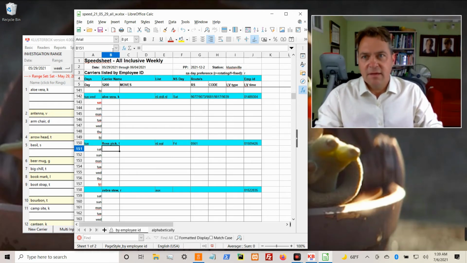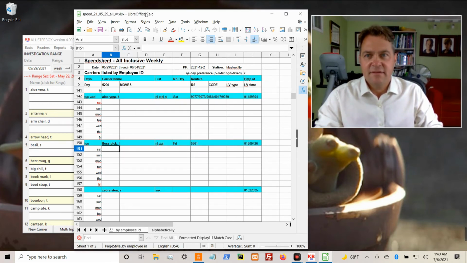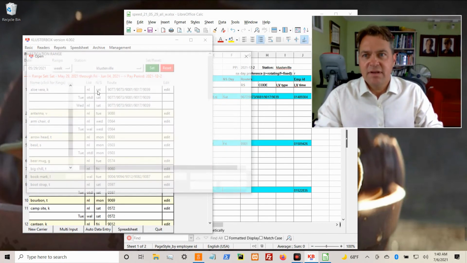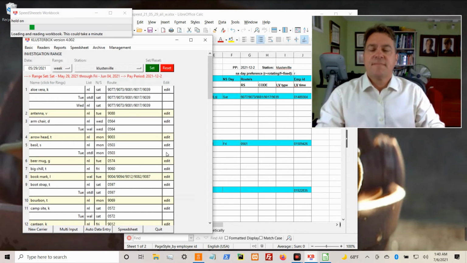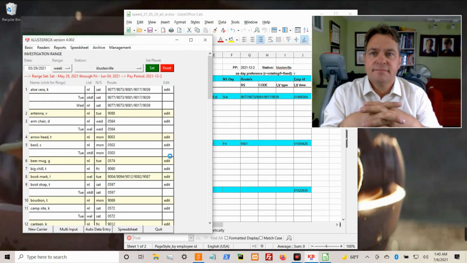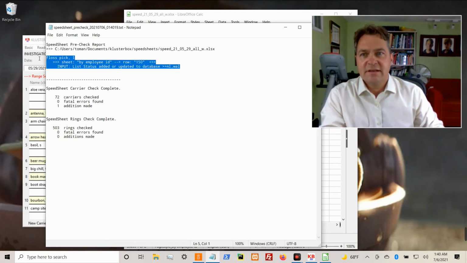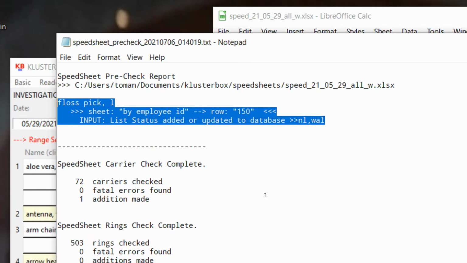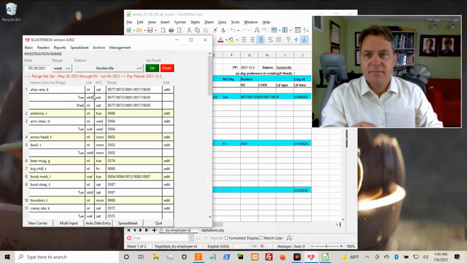So we save that. Always use the Excel format to save. And let's input it into the database. Let's make sure we're entering the correct date. Okay, and we can see we changed FlossPick's list status. We can see that on the report. One addition made, no fatal errors. Great. Just close this out.